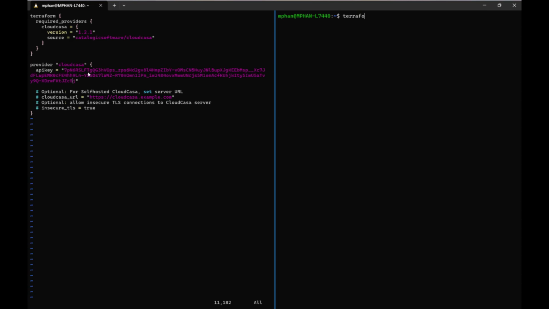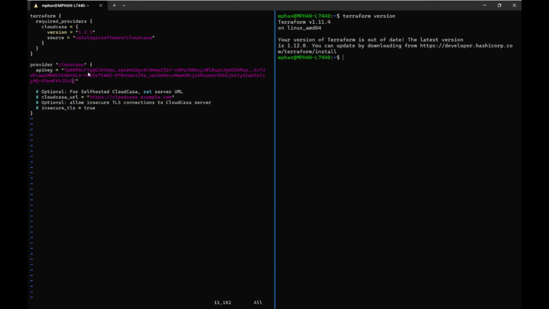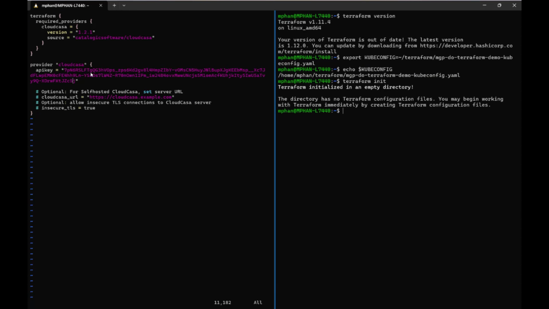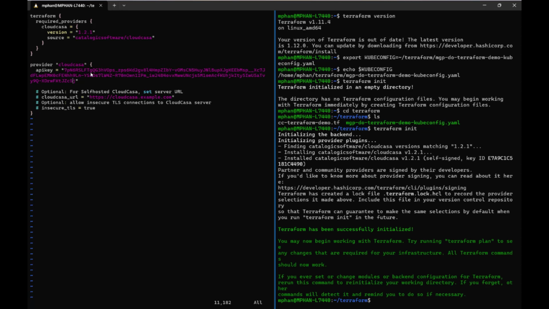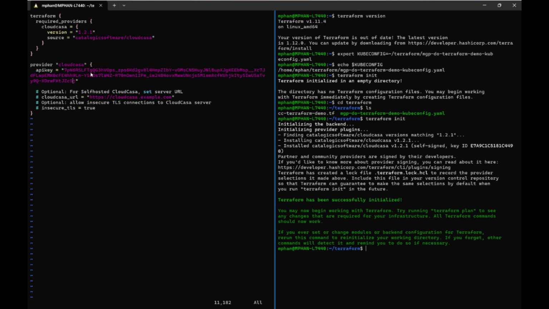In my demo, I'm running Terraform 1.11, but any version above 1.10 would be supported. You'll need to ensure that your kubeconfig environment variable is also set so that Terraform will be able to communicate with the cluster. Here, I'll run terraform init to initialize the CloudCasa Terraform provider, and once it's been successfully initialized, I can then create CloudCasa objects using the Terraform provider. So let's configure a kube cluster first.